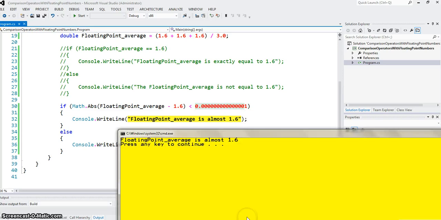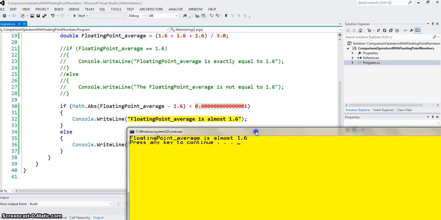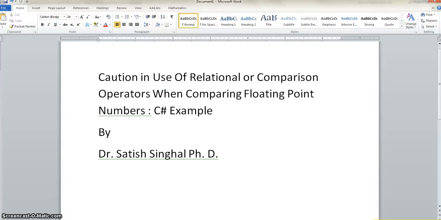Okay, so I've done this using the comparison operator. That's how you should compare floating point numbers, for small differences, for tolerances, and that's how real life and real engineering works. So be careful, never use relational operators directly between floating point numbers. Always compare them for tolerances. Okay, thanks for watching. This is Dr. Satish Singhal, PhD.